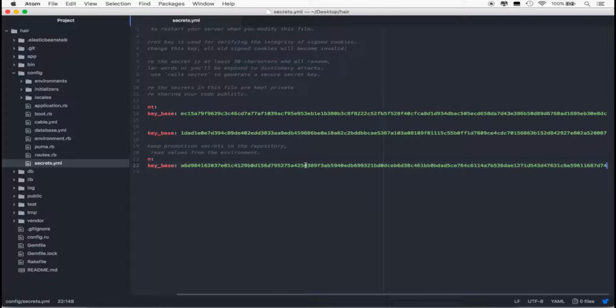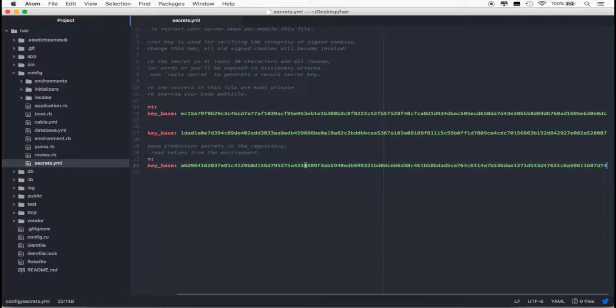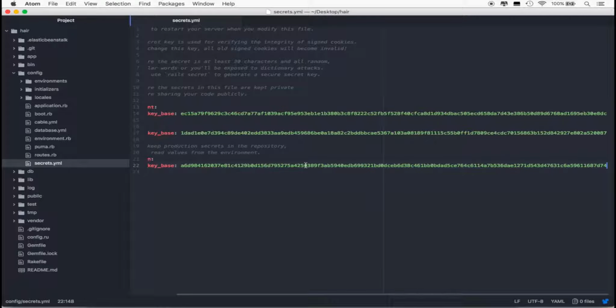You can either do it now by running git add --all && git commit -m, quotation, comment, quotation. Then run git push -u origin master. Or you can continue to follow me in this tutorial and do it after we deploy our app.